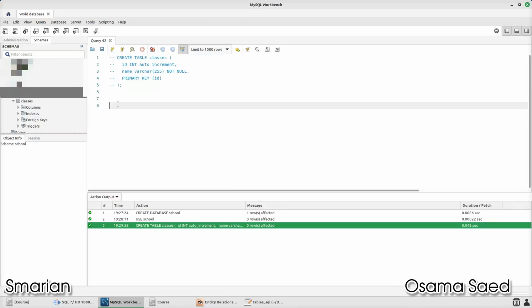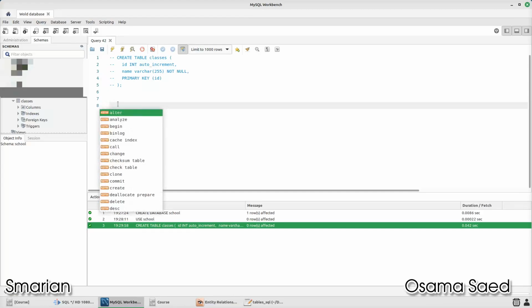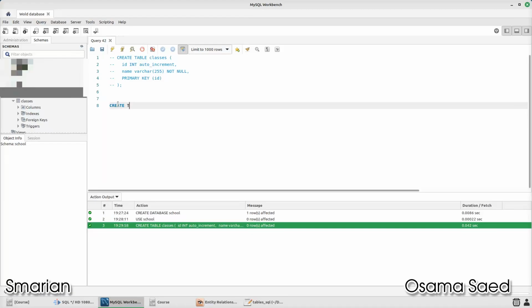previous create command, and then we will start a new create command. Create table student. Then we also have ID and auto increment. Auto increment means that I don't need to insert this data when I'm inserting data to the records. I will ignore ID and it will be automatically generated and auto incremented.